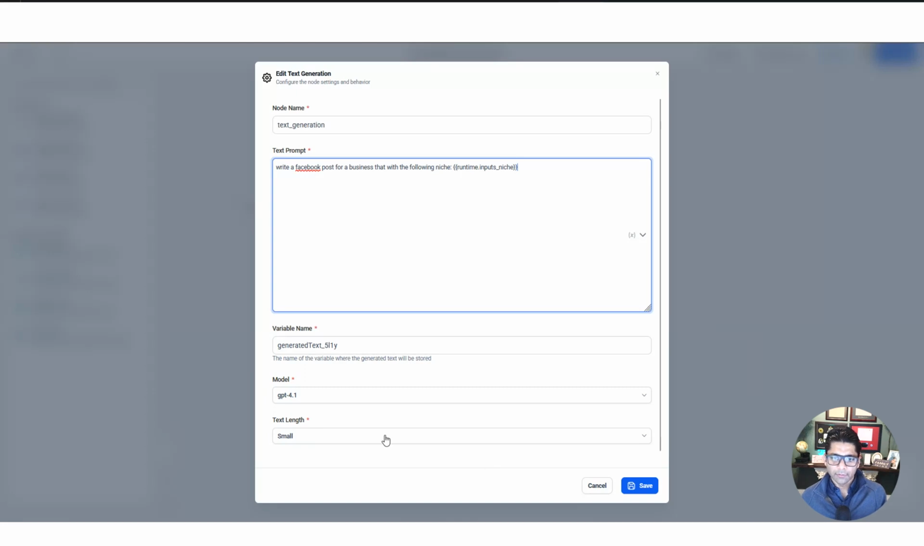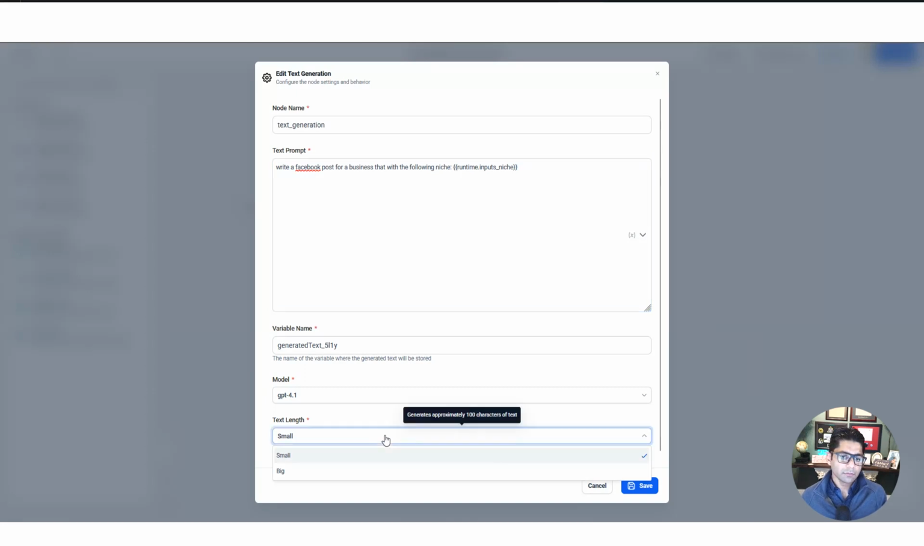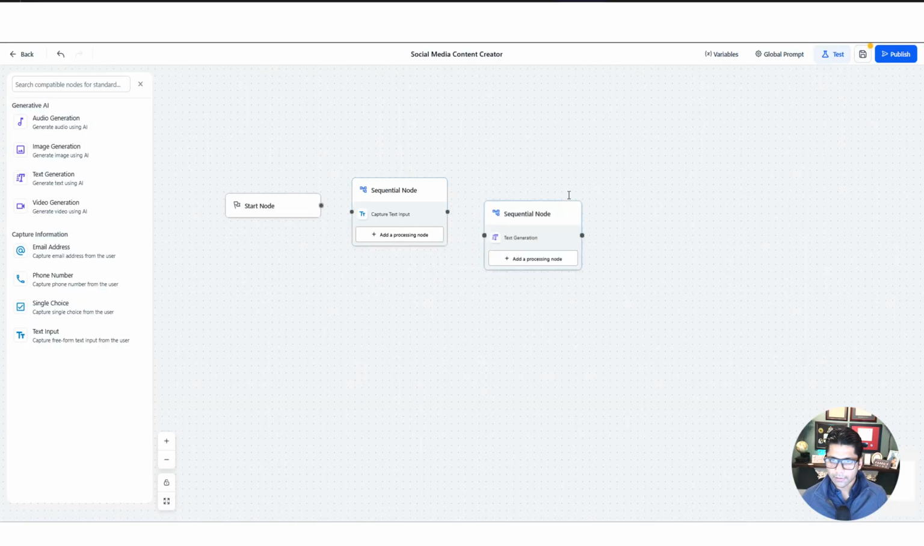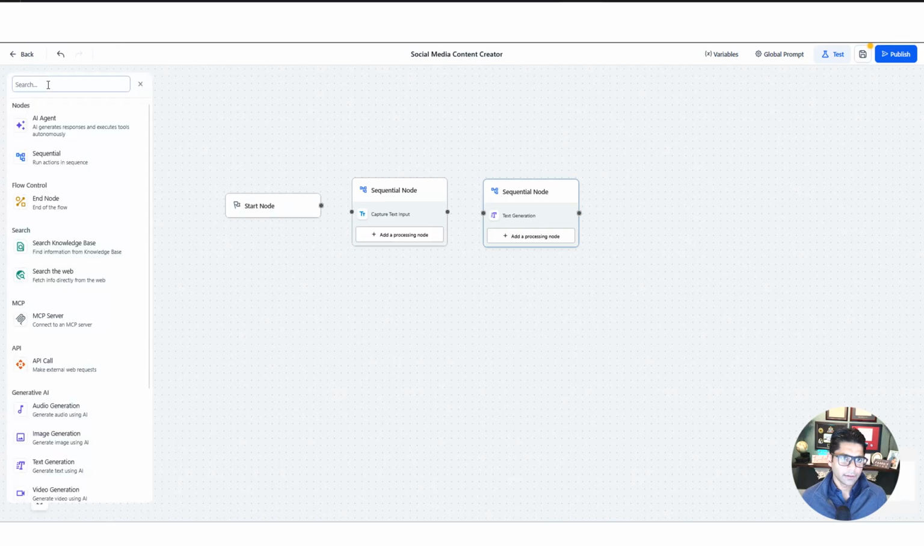Leave the variable name as it is, default's fine. And then the length of the post you want. Do you want a long one, short one? Let's go big. Save. And now our second node is done. And then the last piece is going to be an end node, which lets the workflow know that we are done. Hit this X to go back, add node, and end node. Drop it here, and this should just be done.